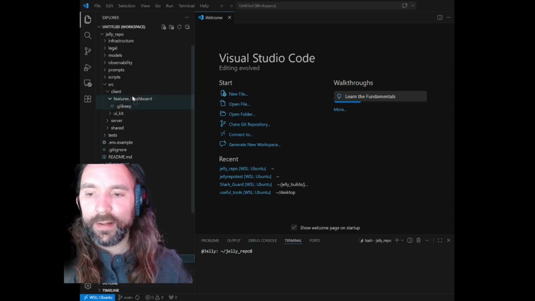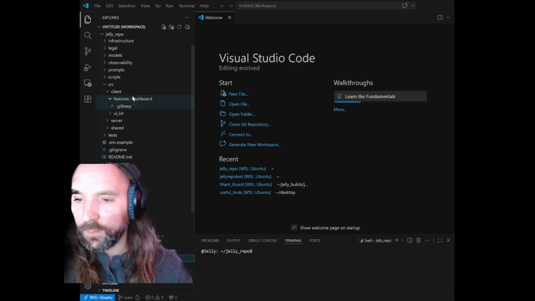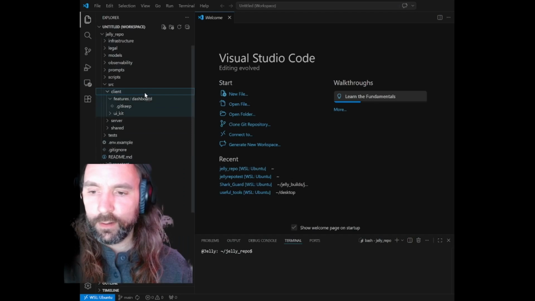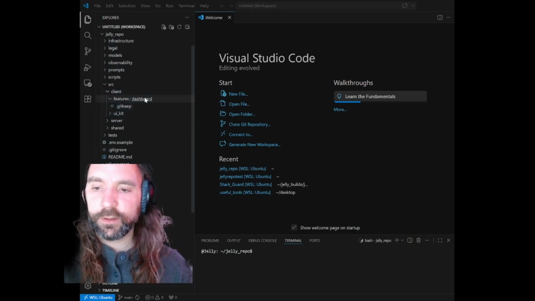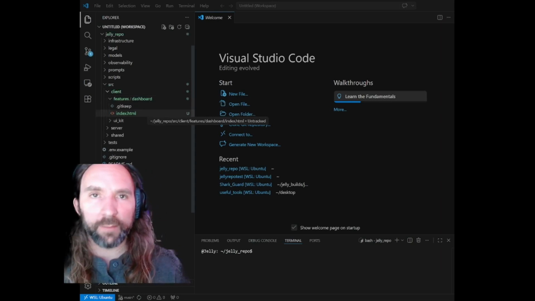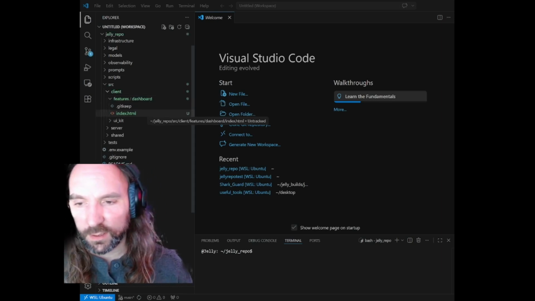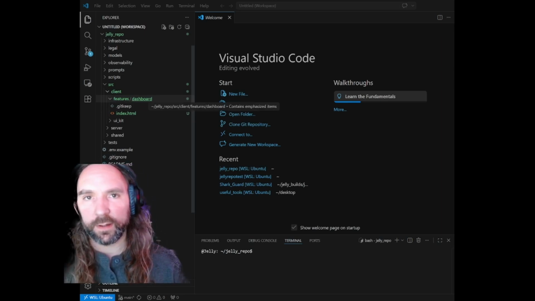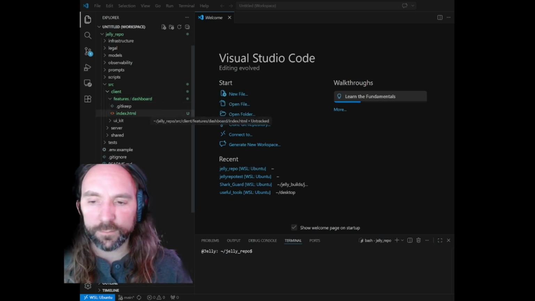So I'm going to bring my index.html up into the SRC folder, open the client, and right here in my features and dashboard section, I'm going to add my index.html because my main interface isn't just HTML, it's the entire dashboard feature of the client UI. So it goes here completely walled off from the back end.